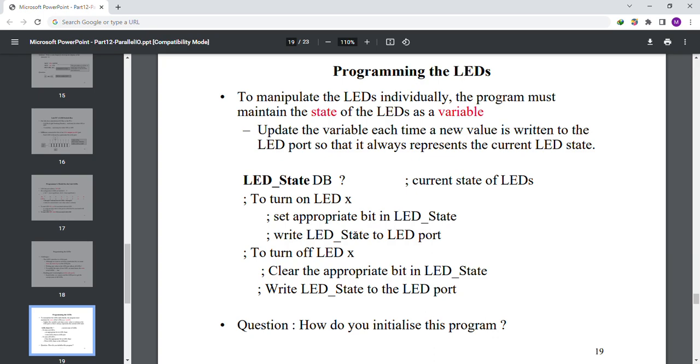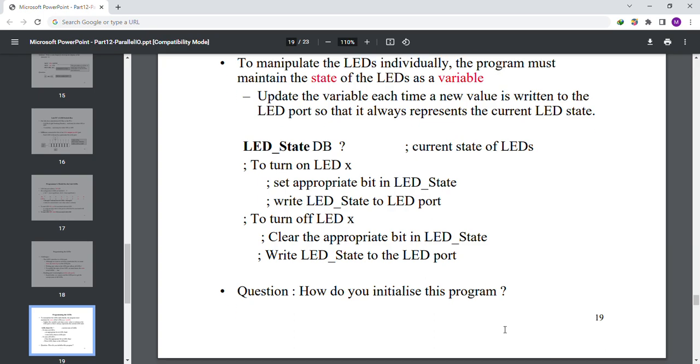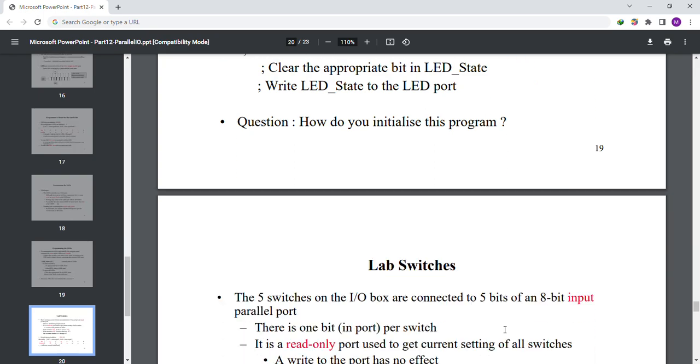Okay, and there's a question for you: how do you initialize this program? And you will answer this question in the comment section.